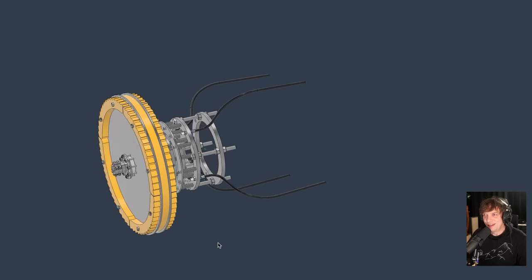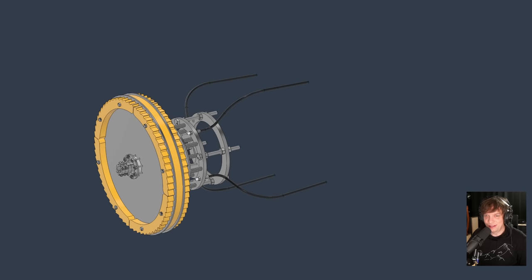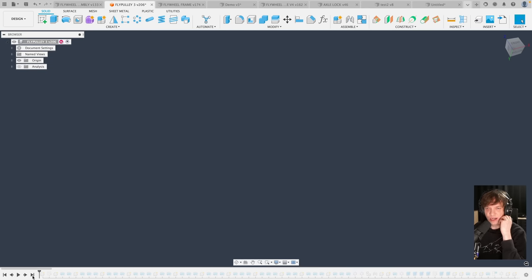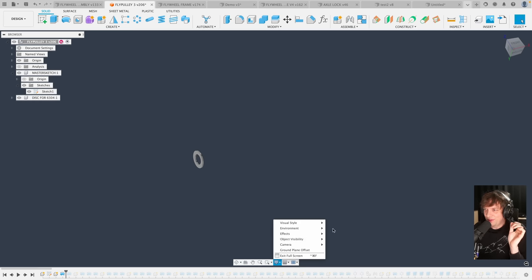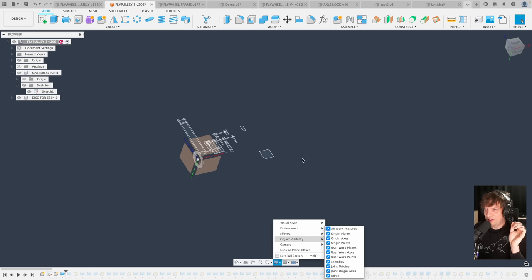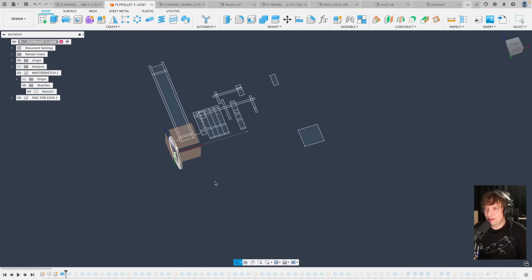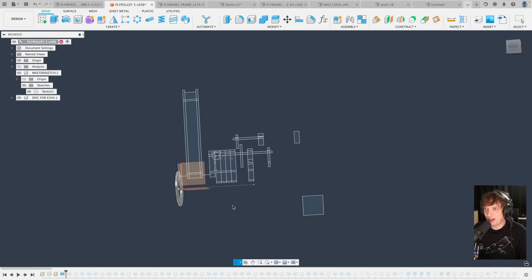So let me hide this analysis and let me show you part by part what all these parts are, because there's kind of a lot of parts in this design. So I think I'm going to roll back the timeline to the beginning of time, and I'm going to step through and we can have a look at all the parts. Oh, I have used a master sketch to sketch this design. This is actually beautiful. So let's show all work features and you can enjoy my master sketch.